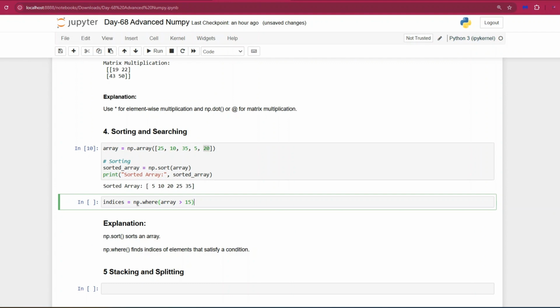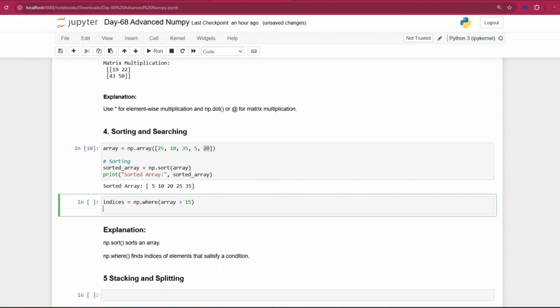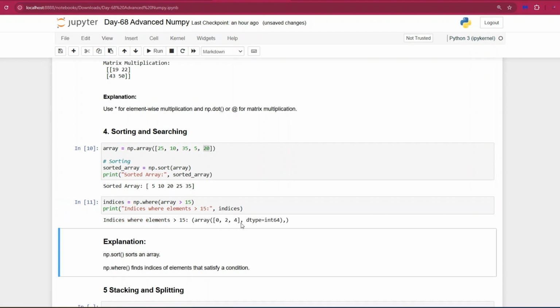So indices is np.where, which helps you to find elements that satisfy a condition. And then when we print out our indices, it will only print out the index of the number, the position of the number in the array. So instead of it printing out 25, 30, and 20, it lets us know what position 25, 30, and 20 is. So we would have 0, 2, and 4. These are the places where we have the numbers that are greater than 15.